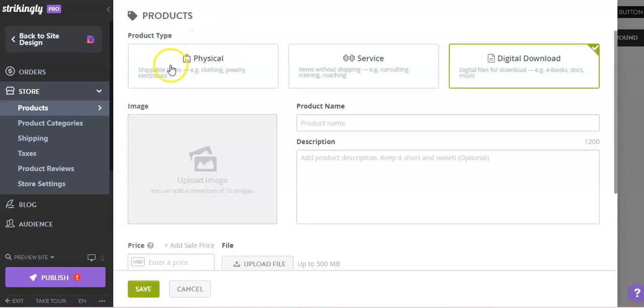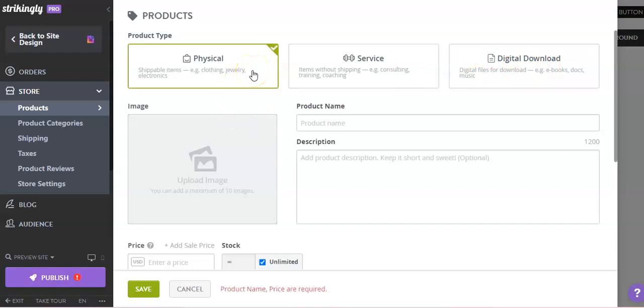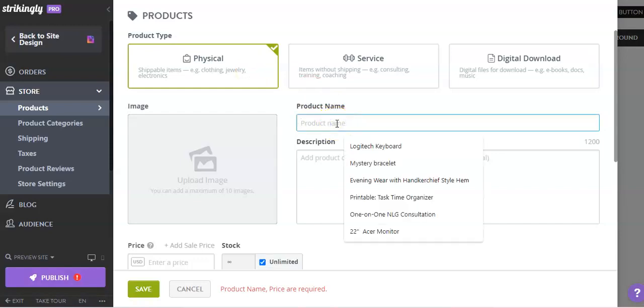So if you have a physical product with description, where you're physically going to ship, then you would select this option here. If you perform a service where, for example, like it says consulting, training, or coaching, you would click this option here. Or if you're doing some ebooks or docs or digital download, that you obviously click this one here. So let's go ahead and click that we're doing, let's say, a physical product. So you would just go ahead and name your product here.